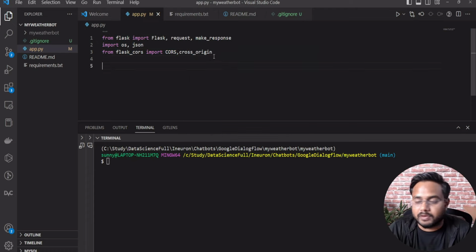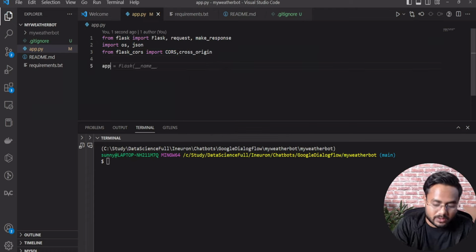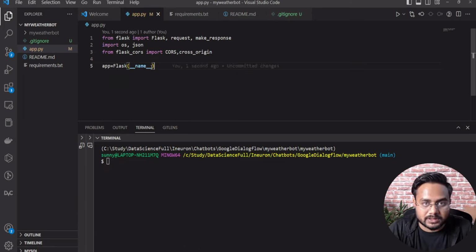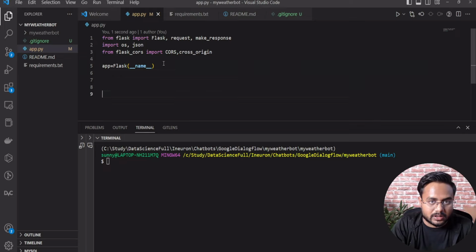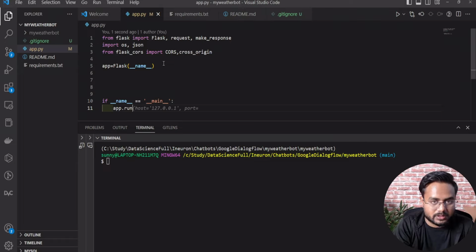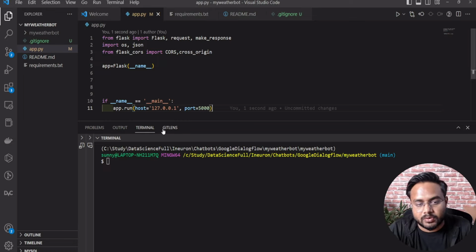Now I'm going to write my very first application. For that, I will have to create an object of Flask, and here I am passing the __name__ variable. Then I can write if __name__ == "__main__", and then run app.run. Here you can also mention the port, let's suppose port 5000. Actually, by default it runs on this particular port only. So app.run with host and port. I hope till here everything is clear.